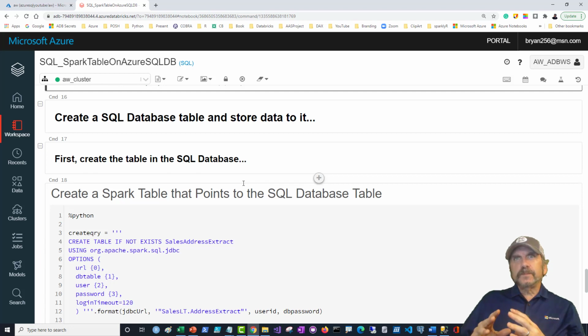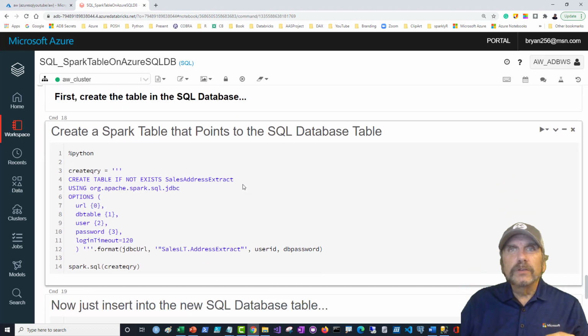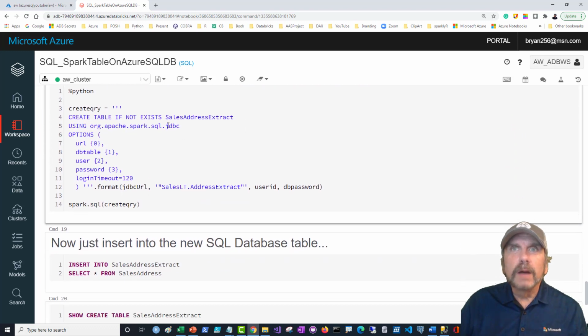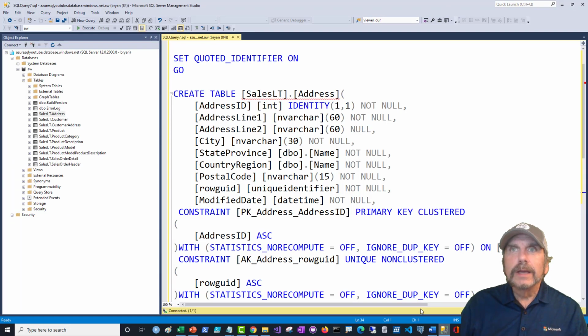Now, what else can we do? Well, how about creating a table in the backend Azure SQL Database? We want to create a table there and do work with it. So let's take a look at how we're going to do this. I'm going to create a table called sales address extract. This table is meant to hold an extract in the database. We're going to write to it from Spark. But before we do this, we need to create this table. It doesn't exist yet. So I'm going to pop over to SQL Server Management Studio.